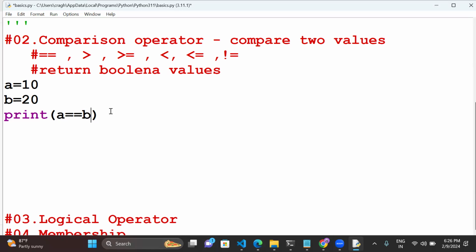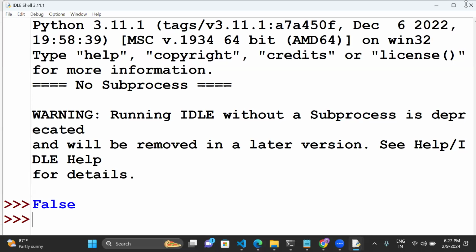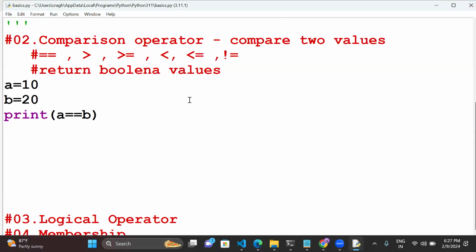False. Of course, it's false. Now we'll see the output here. It's false because the both values are not the same. If I just pass A not equal to B, it means A and B are not the same. Of course, the both values are not the same.